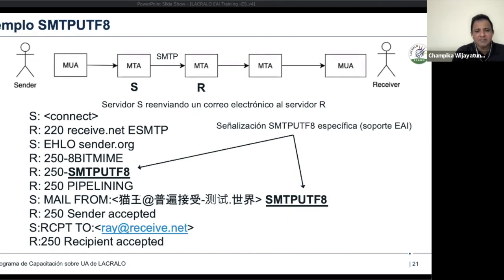Then the sender can send the email ID. Once this acknowledgement is received, the sender can send the email ID in the local language script. So in this case, in Chinese script, the email ID can be sent, and the receiver accepts that. And then the sender will also send the receive-to address, and the recipient will accept it. Once it is all done, we can send the message data: the subject line, the email body, and so on.